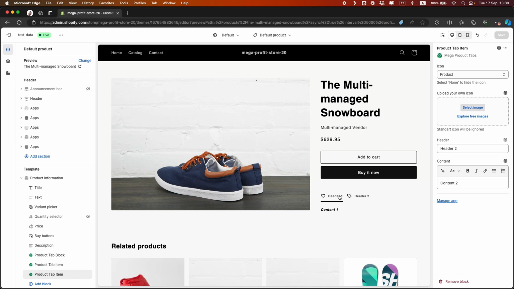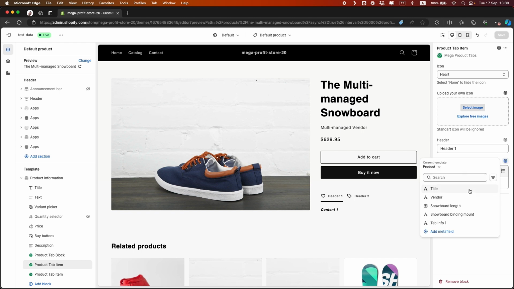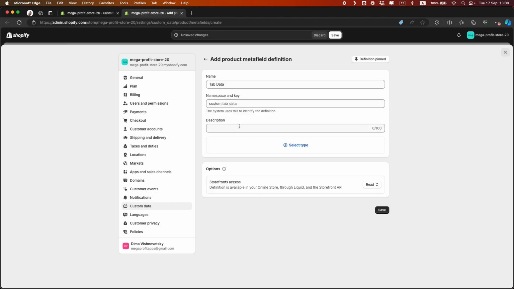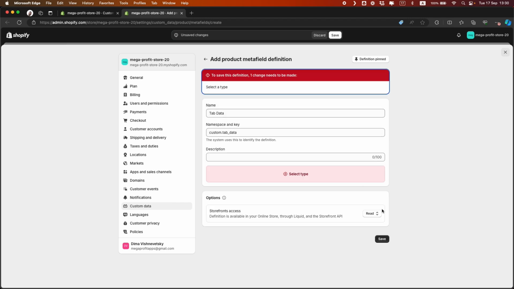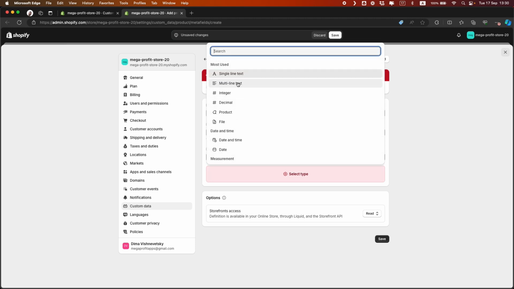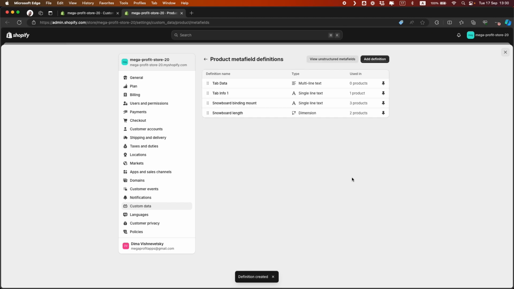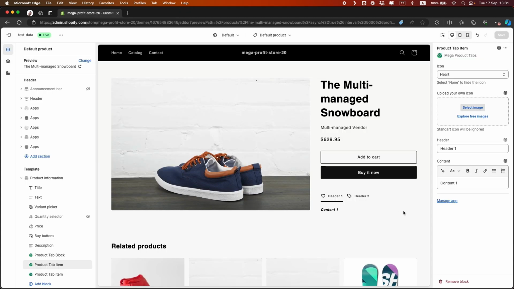Most of the times, I like to connect it to dynamic values. And the way to do it is by going to this icon on your product page, selecting Add Meta Field. Okay. Let's call it tab data. All right. Save it. Select its type. Multi-line or whatever. Okay. Now we've created it.